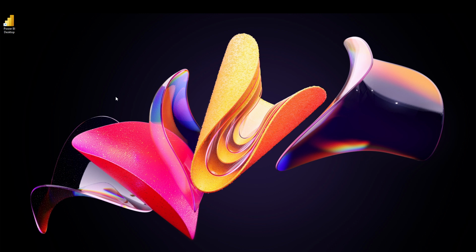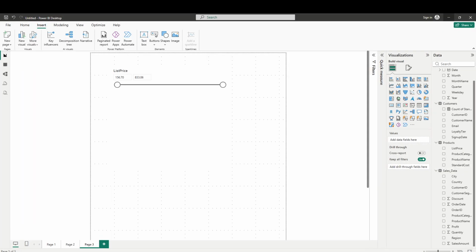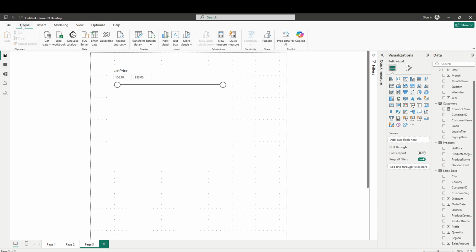Start by launching Power BI Desktop and opening your existing report file. You can use a blank report or an existing model. Either works. Once the report is open, make sure you're on the Home tab. That's where all the data connection tools live, and it's where we'll set up the folder connection that automatically gathers your Excel files. Click Get Data, then choose Folder from the list of sources.